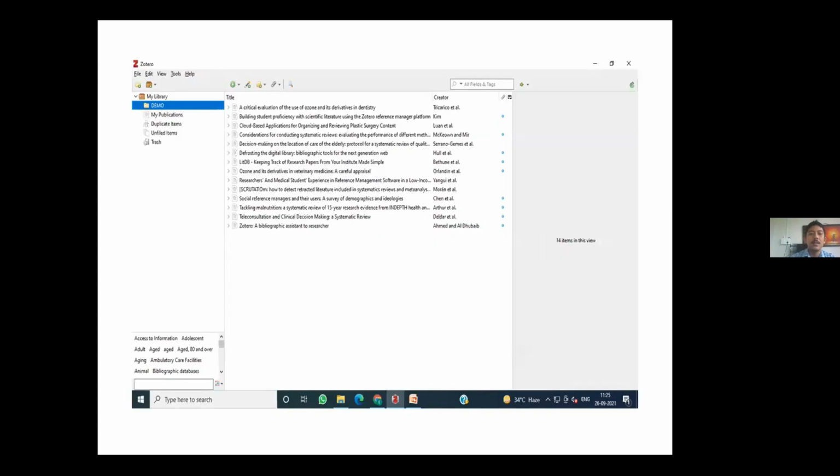Again we are coming back to the interface of Zotero. This is the middle pane. It contains all the 14 results which you have searched in PubMed. So this is library creation. Now you are ready for your other tasks. You can keep on adding citations, adding PDFs, and searching, but the same thing you will repeat after creating this folder.